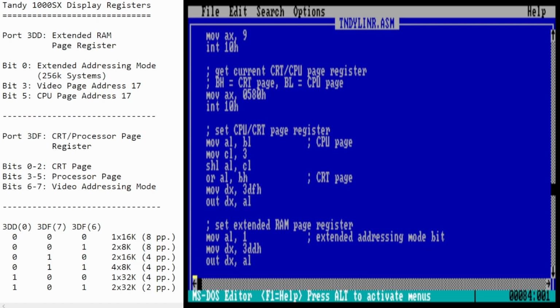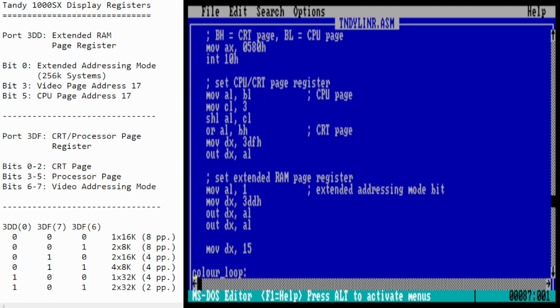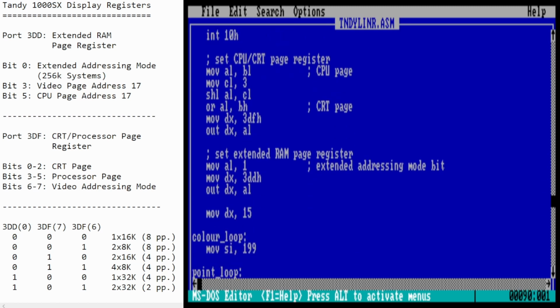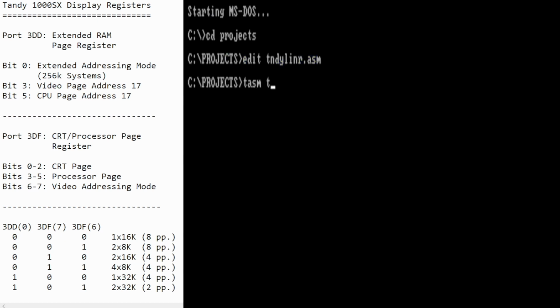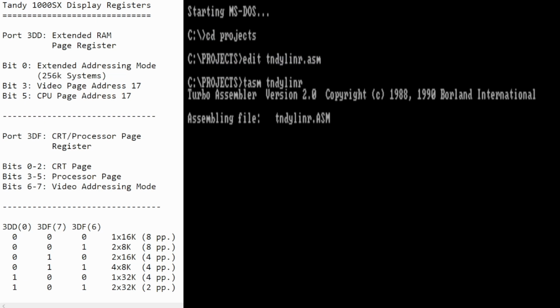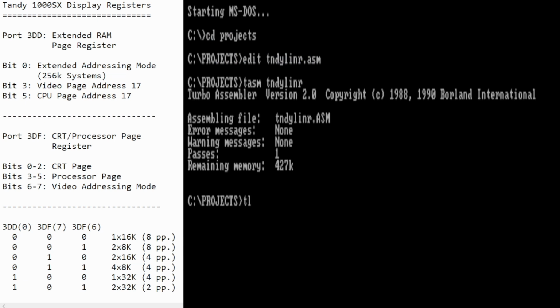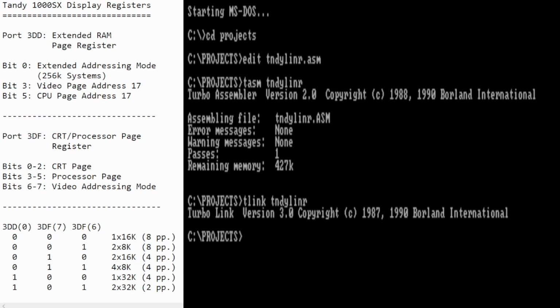So that's really all there is to it. From here, the code is identical to what it was before. It just draws some diagonal lines on the screen by putting values into video RAM. So let's save this code and we'll assemble it and run it and see what actually happens on genuine hardware, of course. So I am using a genuine Tandy 1000 SX for this video. So we'll just link this file and we'll switch over to the real hardware to see what actually happens.